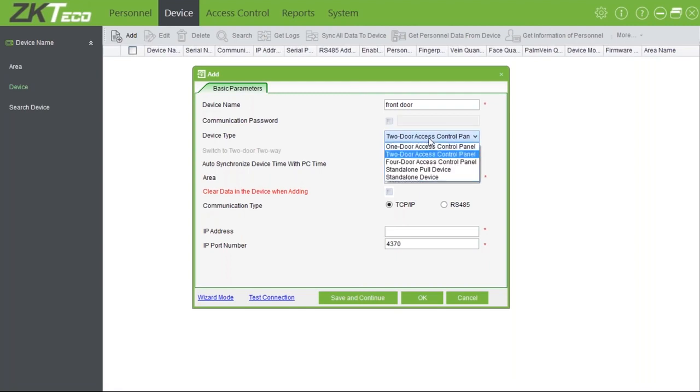Then you can select the device type that you have. So having a multi-buy 700, that's a standalone device. You also have your 1-door up to 4-door access control panels, as well as standalone pool device like your F16. It's not necessary to change these settings as the software will correct itself when adding the device.